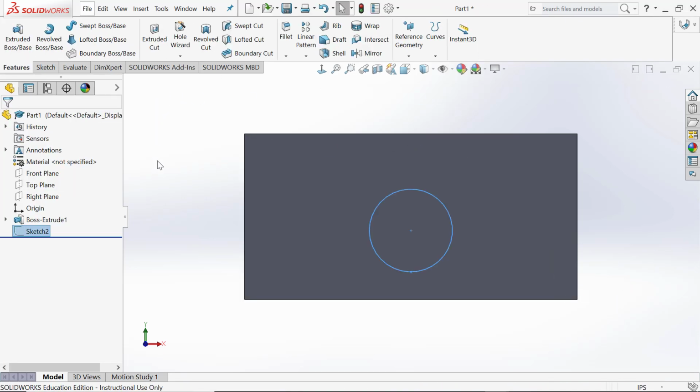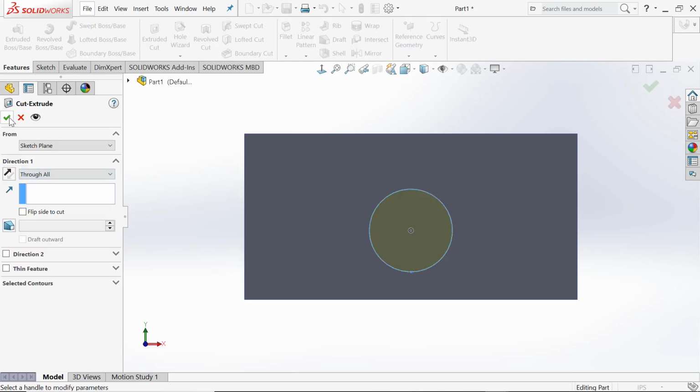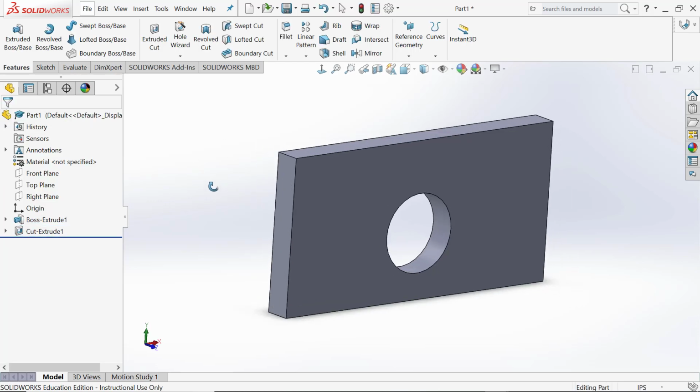I exit the sketch. With the sketch selected, I do extruded cut. I choose my end condition to be through all, and I accept that feature. So now I have a hole that goes all the way through.